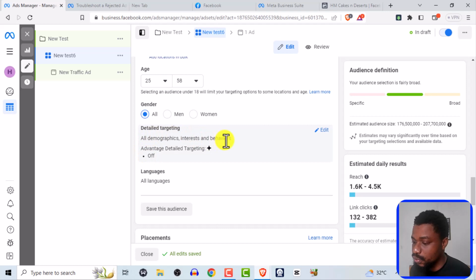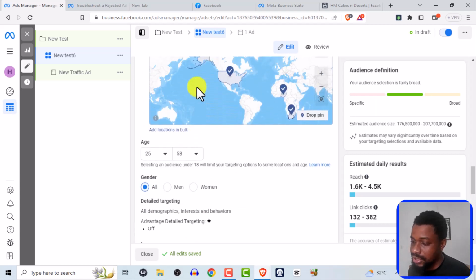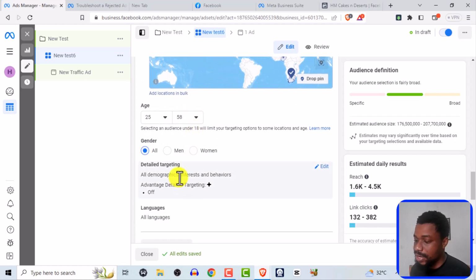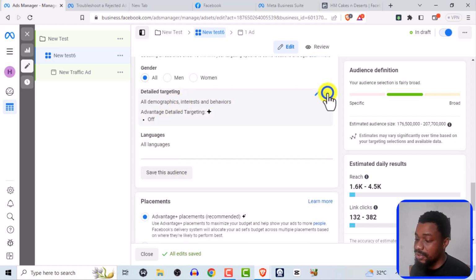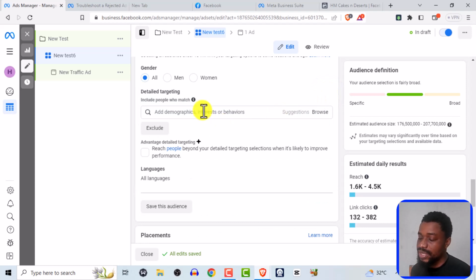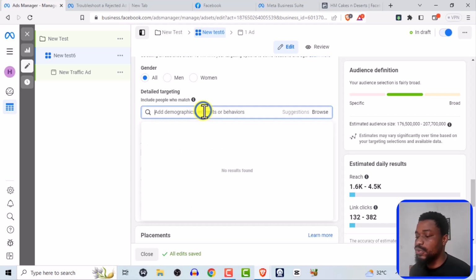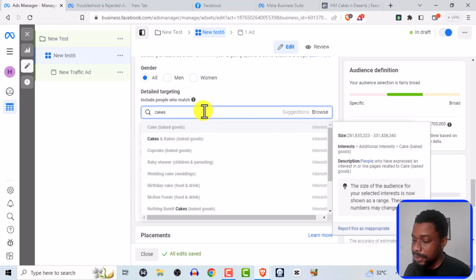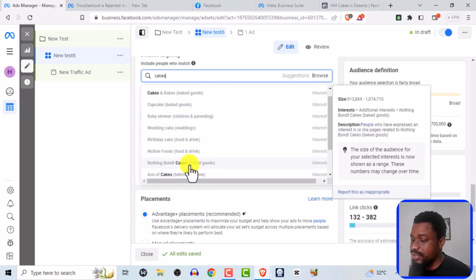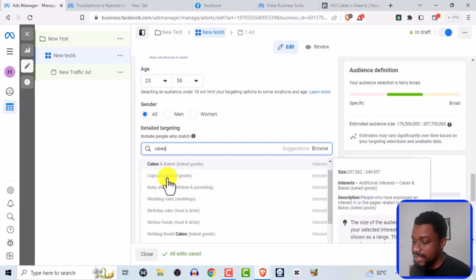So again, you want to do what we call the detailed targeting. What we have done is just very generic targeting. So if you come right here, yes, it's detailed targeting. You can click edit, and this is where you can start targeting people based on their demographics, their interests, and their behaviors. So let's say I want to target people who are interested in cakes. I can type cakes right here, and Facebook is going to give me drop downs of different kinds of interests that relate to cake. So I can select any one I want.